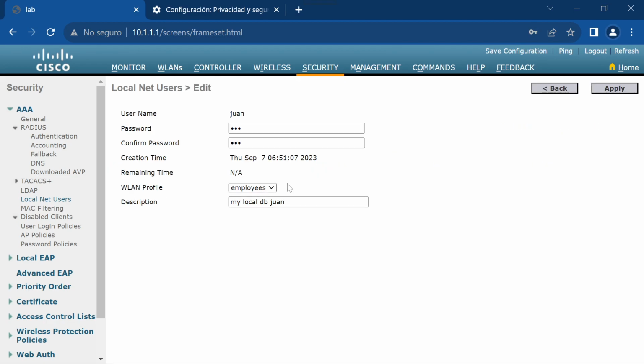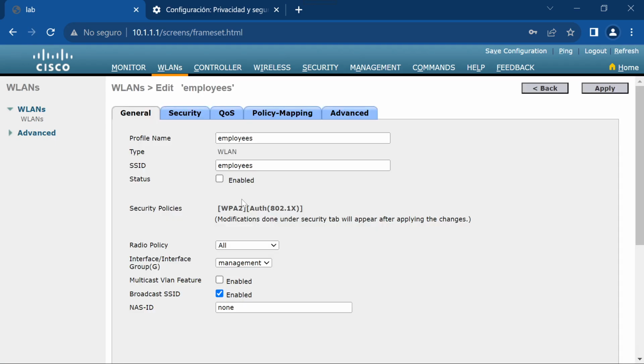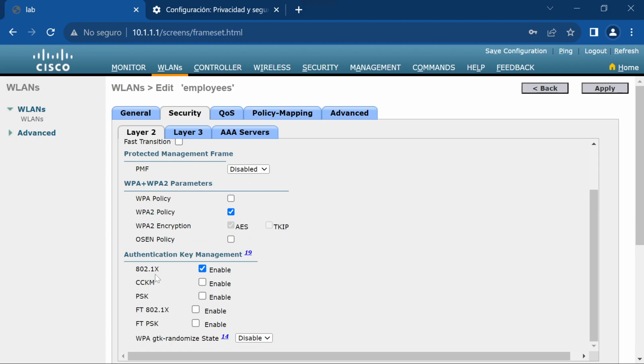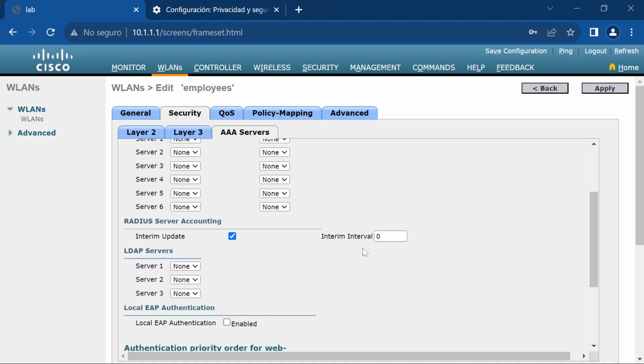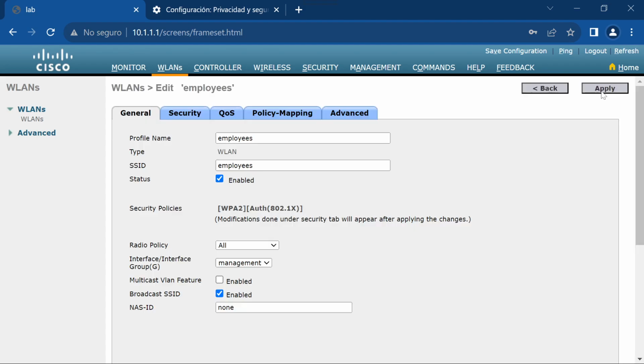So okay, so let's go to the wireless LAN. Let's configure this. So this will be a WPA2, but it will work in enterprise mode. So I will leave it with this, with the 802.1x. Then I don't have a AAA server, so I will leave all this by default, and I will choose here local EAP and my local, then apply.